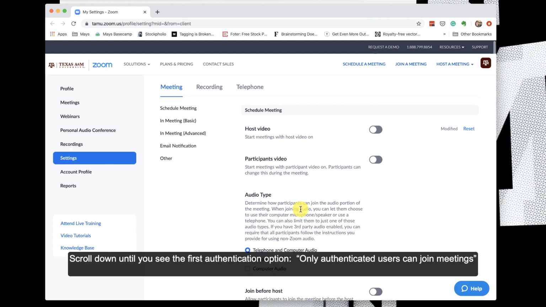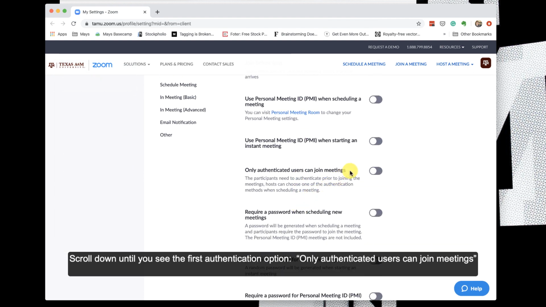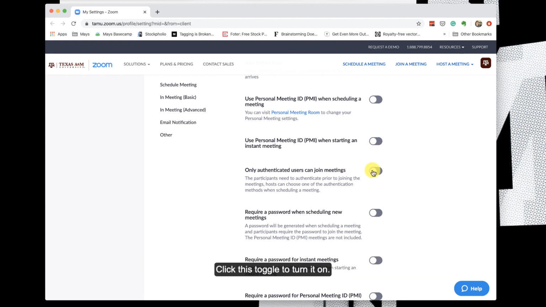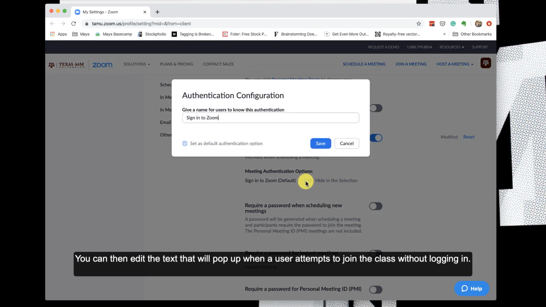Scroll down until you see the first authentication option. Only authenticated users can join meetings. Click this toggle to turn it on. You can then edit the text that will pop up when a user attempts to join the class without logging in.